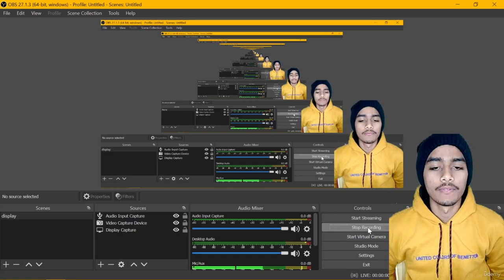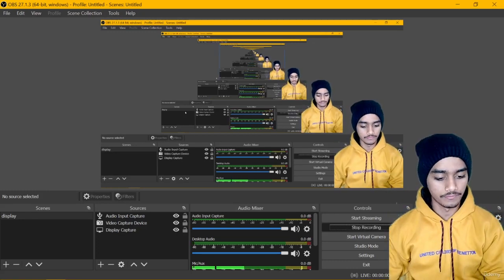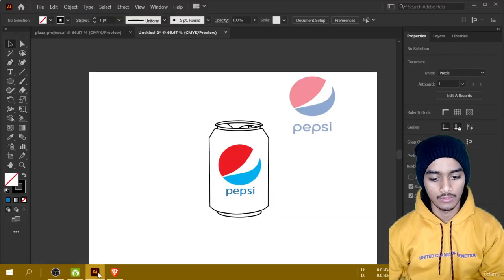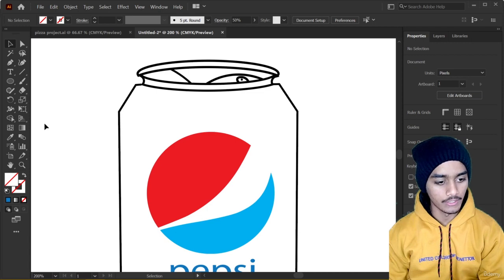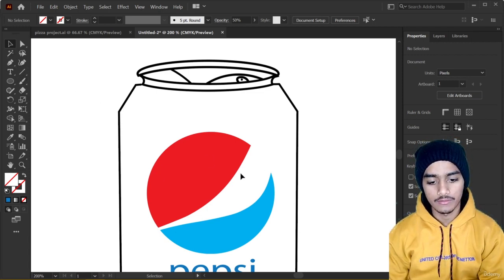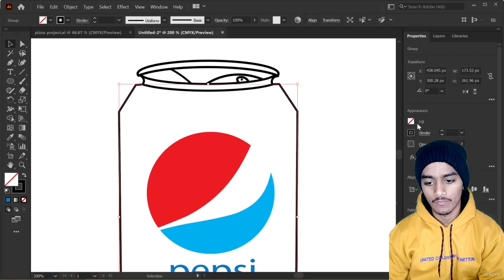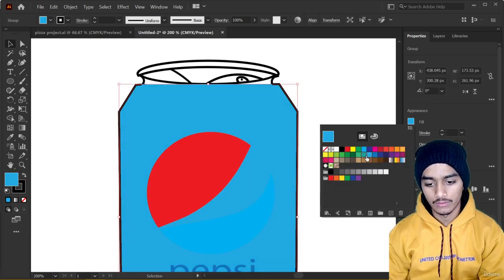Okay, now we will fill color in our Pepsi can. Open it, delete. We can delete this image. Press delete from your keyboard. Now from color, select this. Fill color.